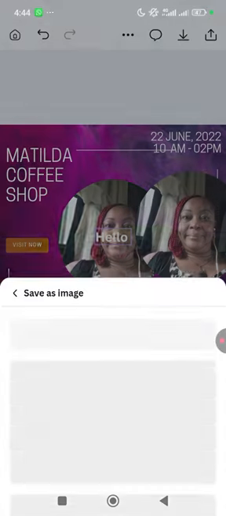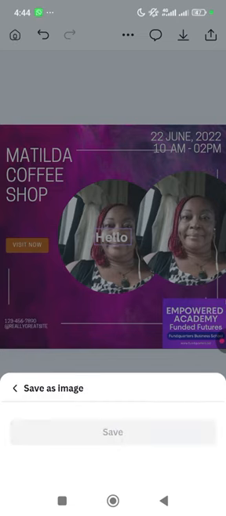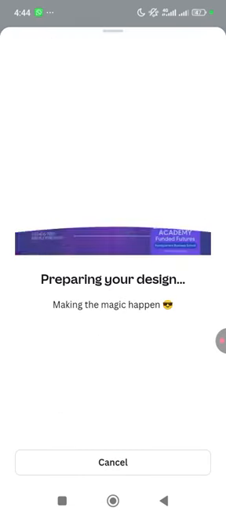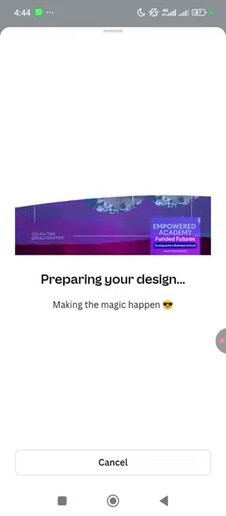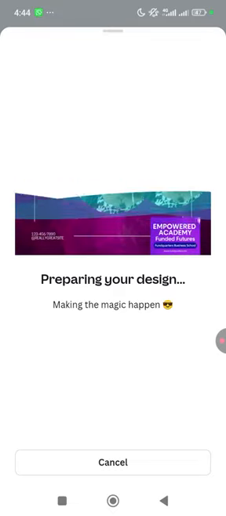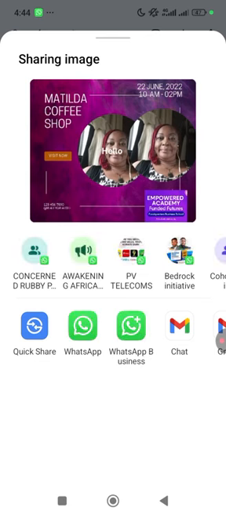Let me say you can click download, and then it will now show you how it wants to download, preparing your design, and then you can download it. So a quick recap, your key takeaway from the Canva segment is the introduction to Canva.